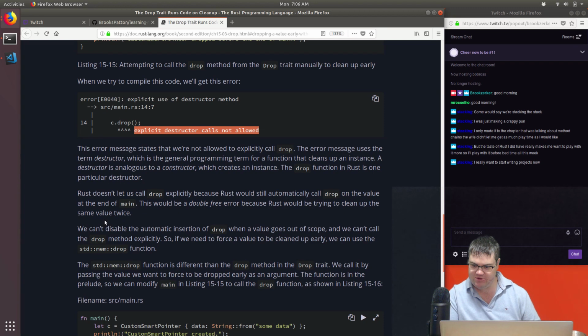You only made it to the chapter where I was talking about method chains. The wife didn't let me get as much playtime as I would like, but the taste of Rust I did have really makes sense. Really makes you want to play with it more.